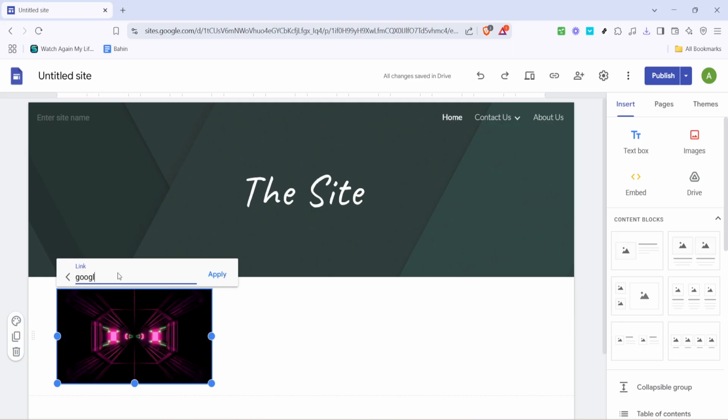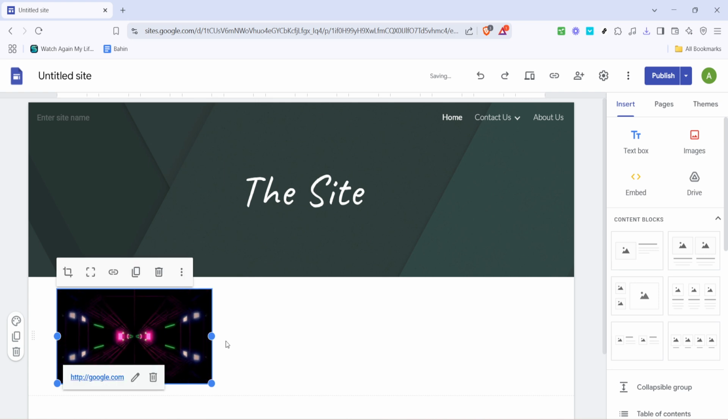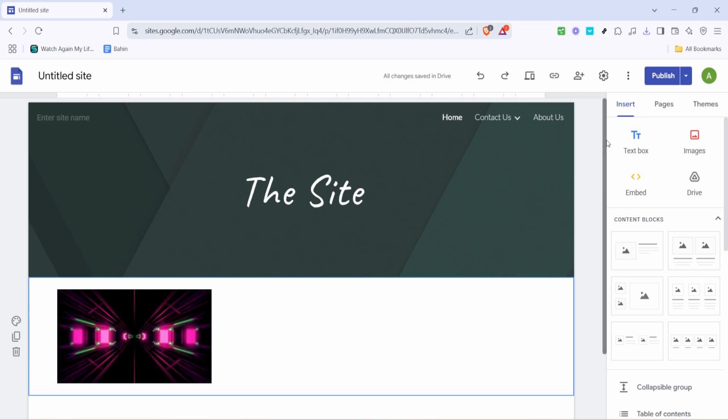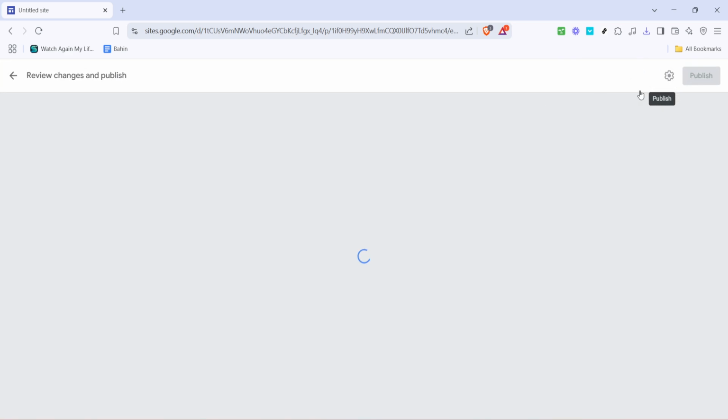Go ahead and enter the URL you'd like to use. For this tutorial, let's use google.com as our example. However, you can replace this with any URL relevant to your content. Just ensure that you type the link accurately so that it directs users correctly. Once you've entered your desired URL, it's time to save your work.